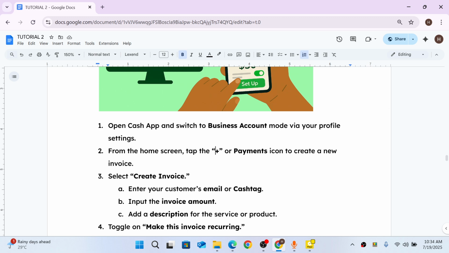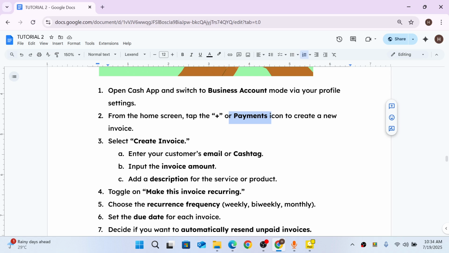Once you are in business mode, go to the home screen and tap the plus or payments icon to create a new invoice. Now tap on create invoice. You will be asked to fill in the details, where you have to add your customer's email or cash tag, enter the invoice amount, and add a description for the service or products, like monthly web maintenance or weekly tutorial.